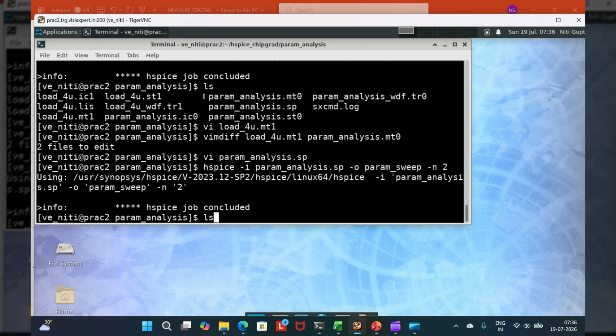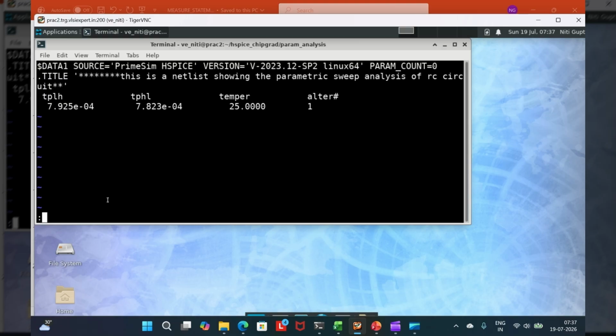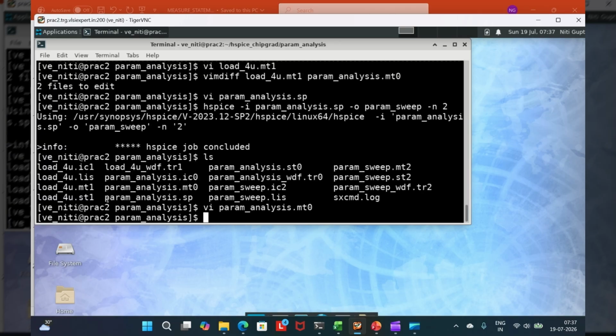Okay, now let's look at the empty zero file. Okay, so I have opened the param underscore analysis. Not the empty zero, but rather I should be opening param sweep. Param underscore sweep dot empty. Now I'm not using zero because I've used minus n2. So see if the last number is changed to 2, right? So I'll just open this one.